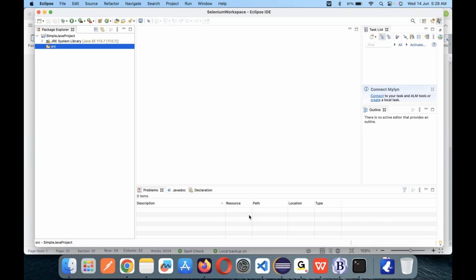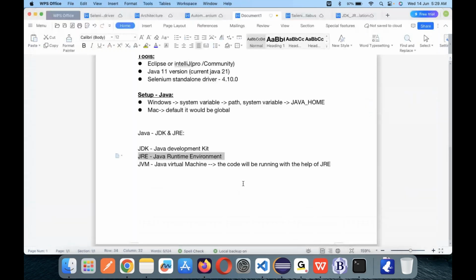And your JRE is nothing but whatever we saw now. That's going to be the Java Runtime Environment. Based on this only your project is going to run. So in order to run your particular Java project, simple as it is, just follow these steps. This is how it works.